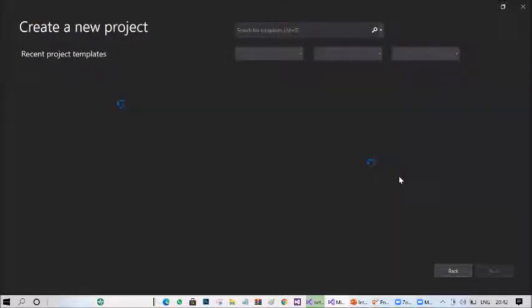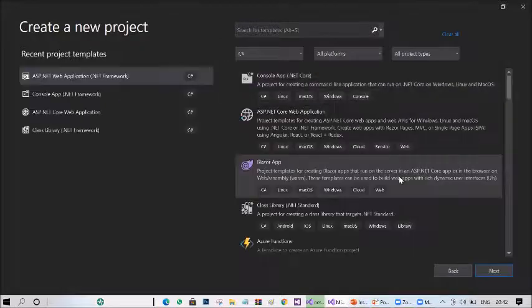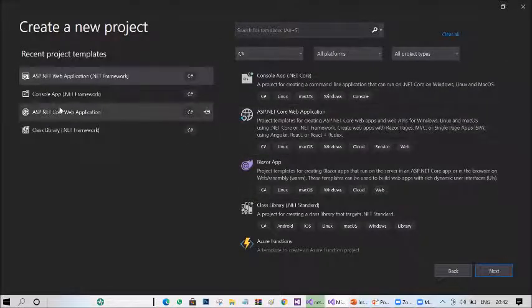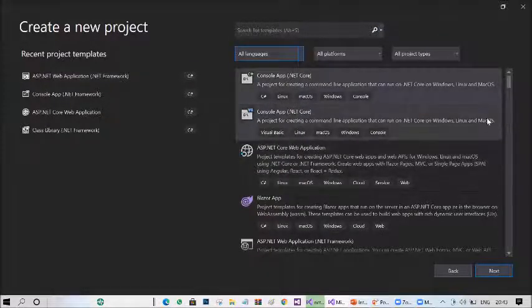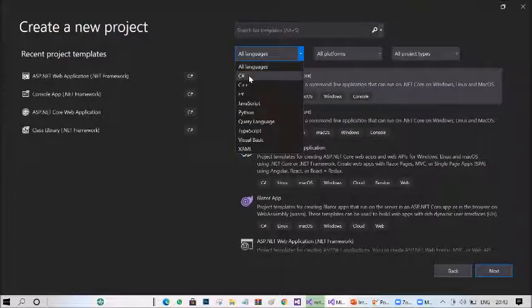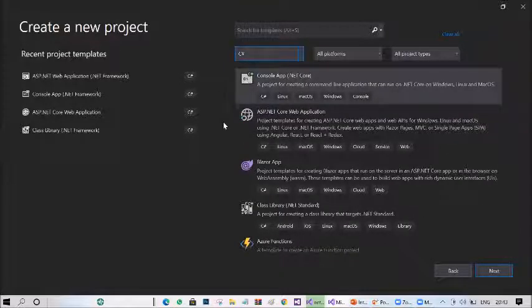Click on create new project. Let's see what comes up on the screen. On the left side, the recent items which I have opened will be there. Normally, when you are using it the first time, these items will not be listed here. By default, all languages will be shown. Since this is a combination of VB and other languages, we can filter from all languages to C sharp because we are going to learn only C sharp.